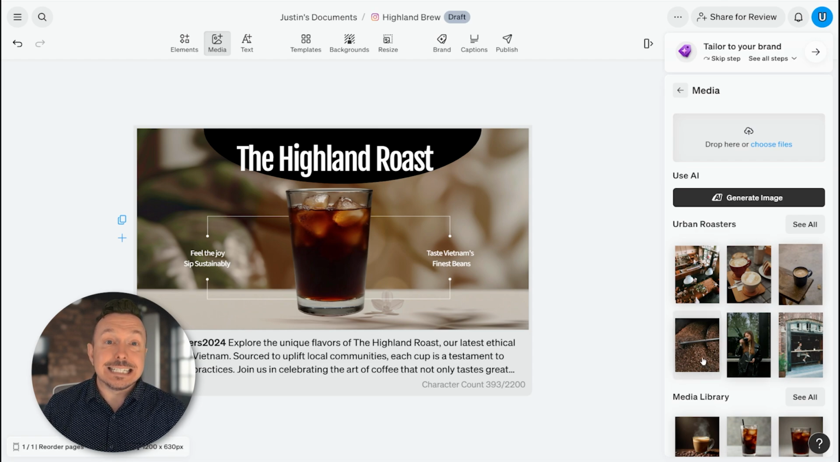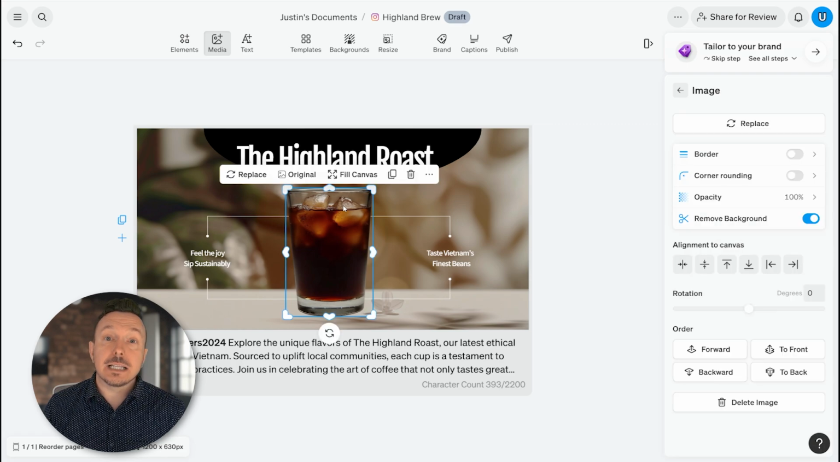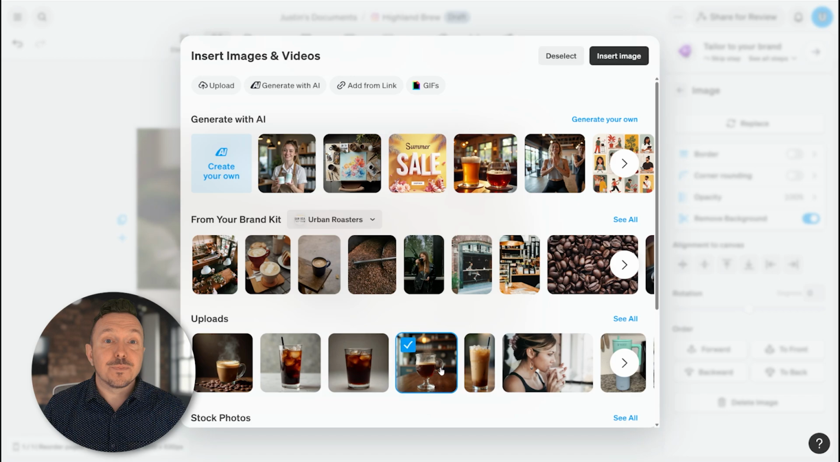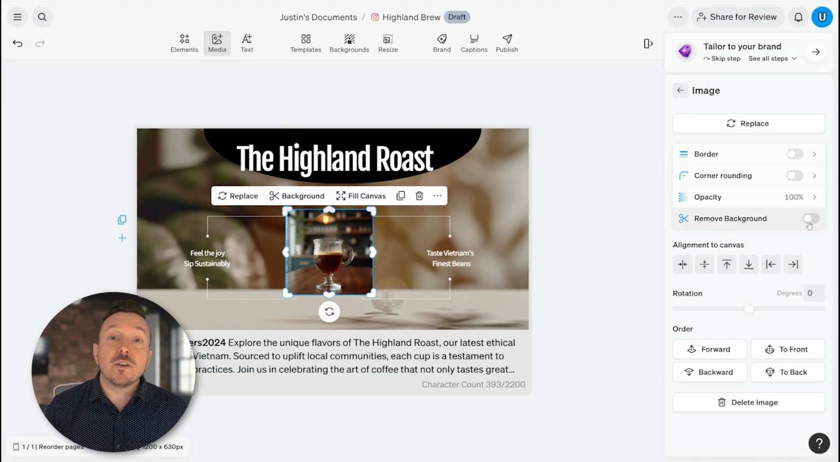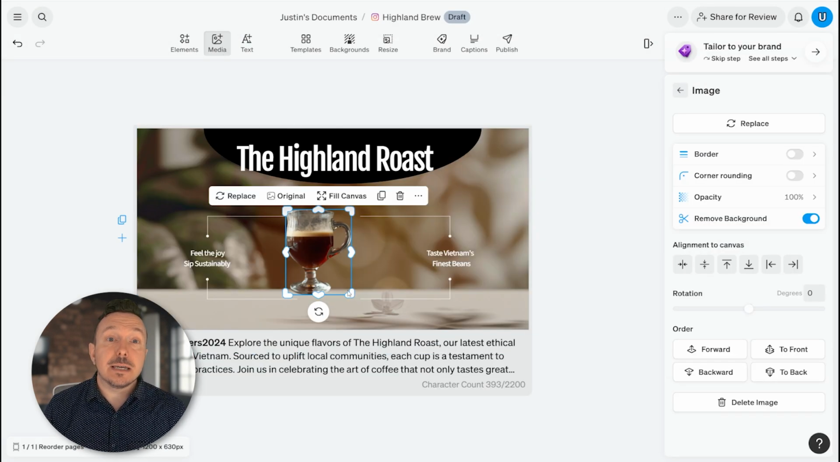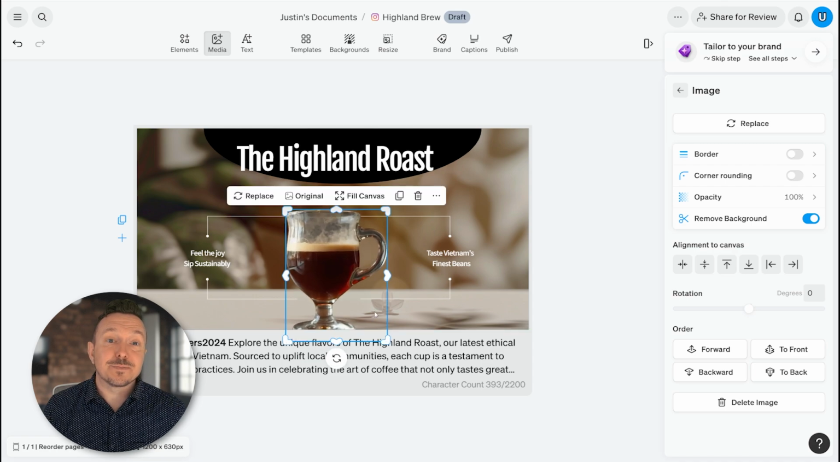And if you have an existing image on your canvas or in your template that's not correct, you can click it to select it, and then click Replace to swap it out. You can also use the Remove Background tool to cut the subject of the image out if that makes sense.